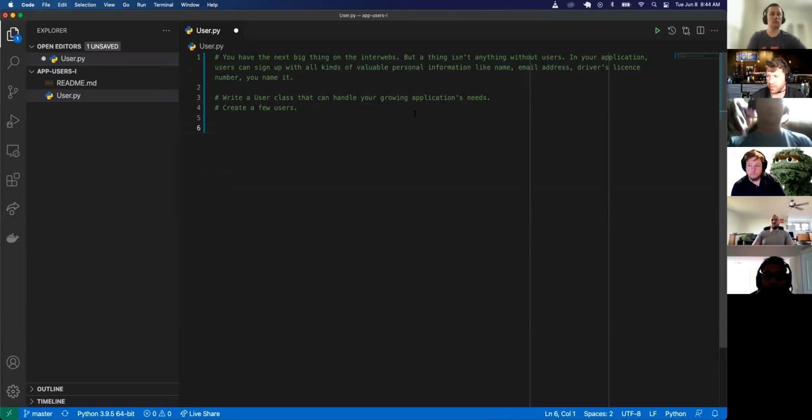So how do I declare or create a new class? Just type in class and then user. So here's my user class, and there we go. And it's in the requirements. It says we can sign up with valuable personal information like name, email address, driver's license number, you name it. So when a user first signs up, they have to type in their name, email address, driver's license number, and kind of whatever we want to include.